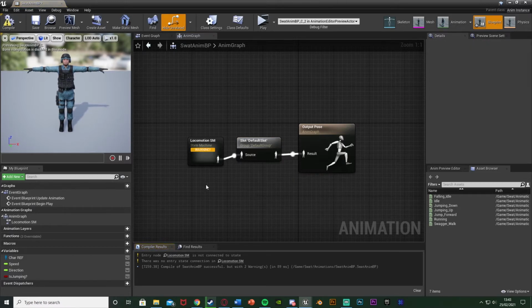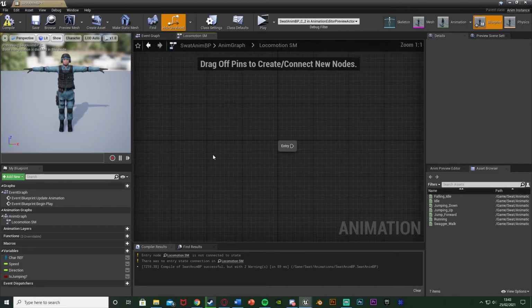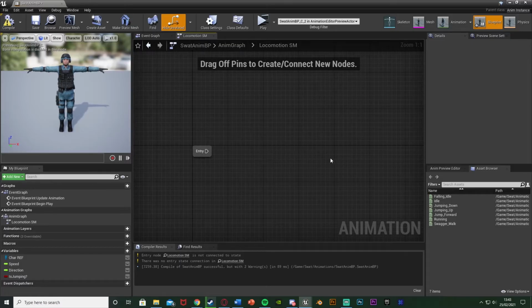So if we compile, we can see that we're using this state machine here. However, we get a warning, and that's because we haven't got anything in there yet. But you can see the lines coming off here because it's using it. So we can double click the state machine to open it up, and we can start putting everything in here.